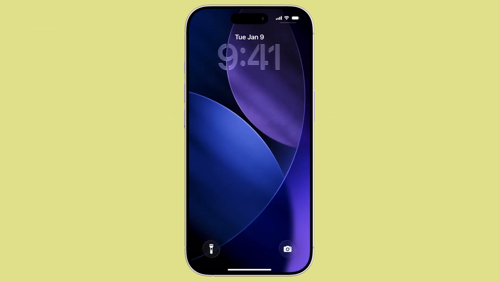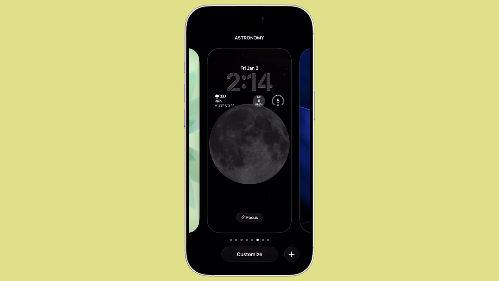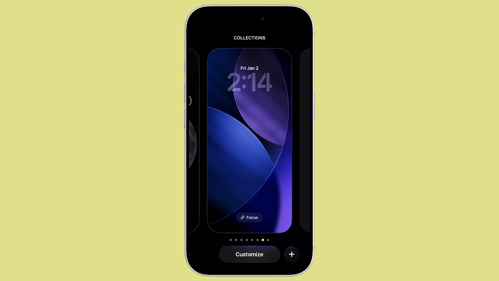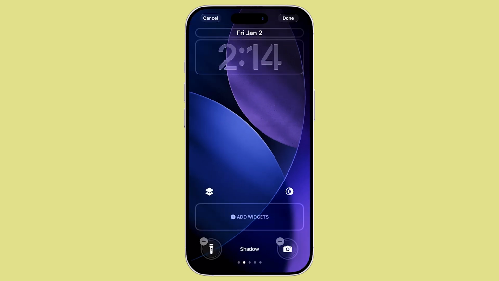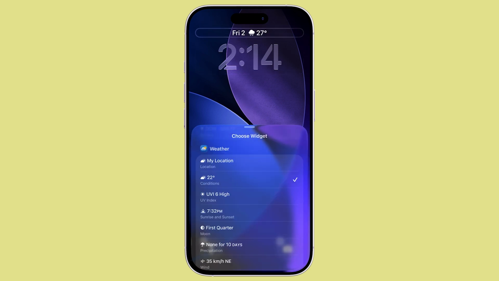Go to your lock screen. Then touch and hold on an empty area until the Customize button appears. Make sure your current lock screen is selected, then tap Customize to enter edit mode. To change the date widget above the clock, tap it and choose a different widget if you prefer something else, or keep the date as is.